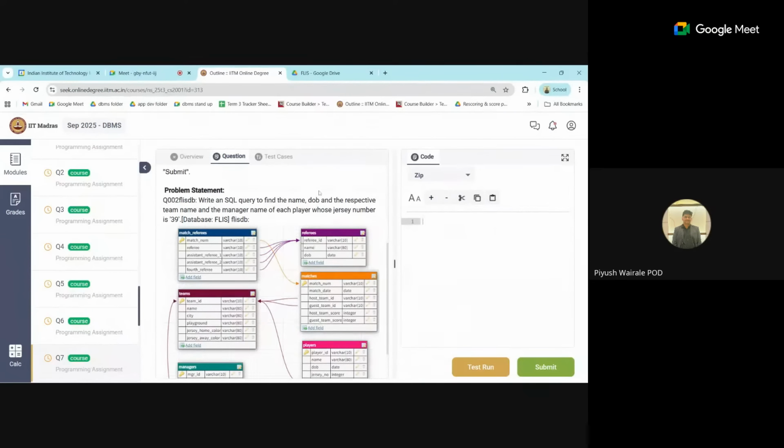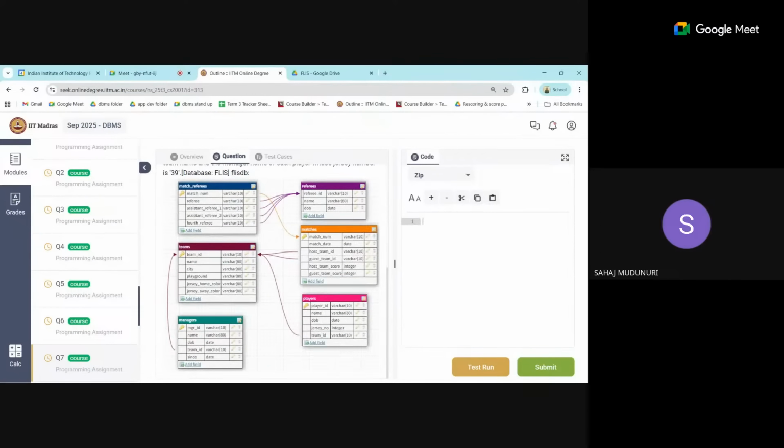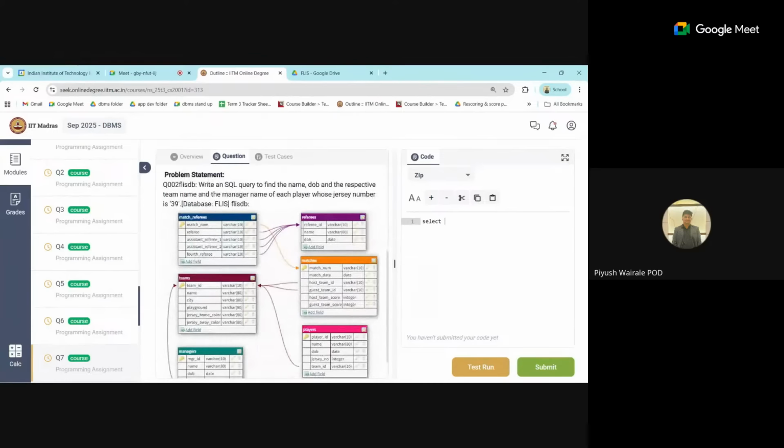Then what else? Whose jersey number is 39? Okay, so date of birth. That's it. So we have to use 3 tables here. And put the equal columns. Yeah, that we can do. We can go with the cross join or inner join also. Both the things are fine. Inner join. So what we need to do, name.